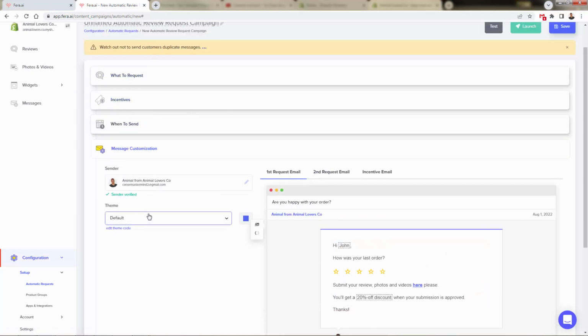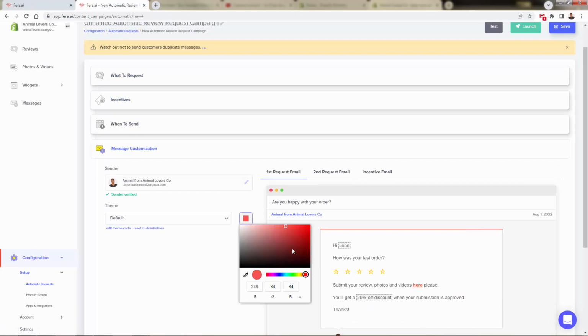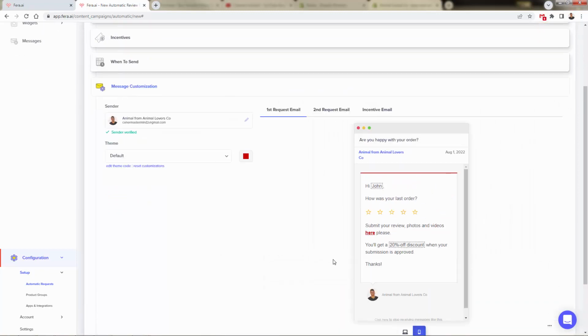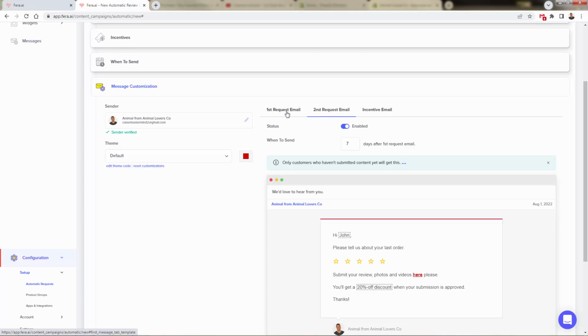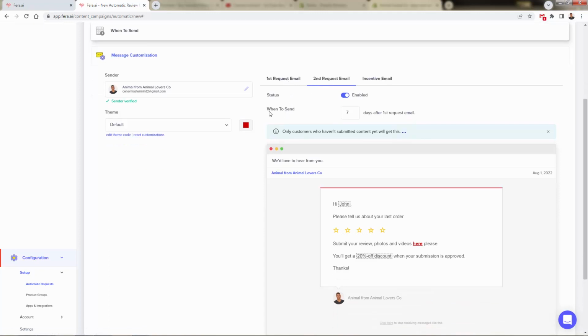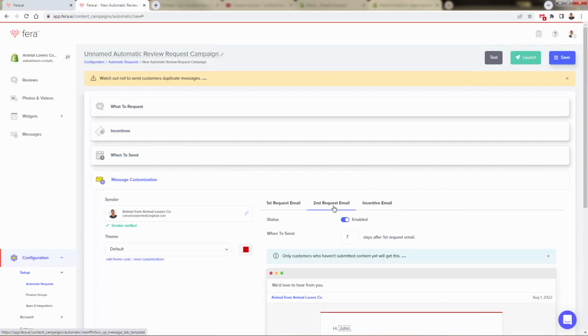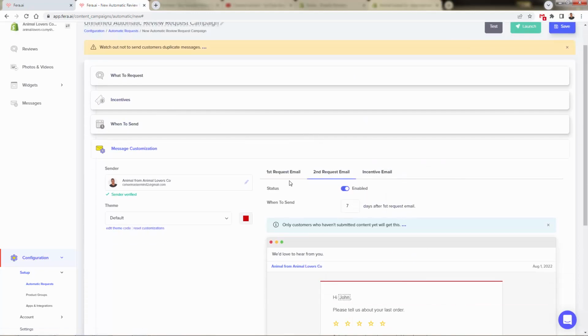We could have different themes over here. We could have different color schemes as well, so we can go ahead and customize this. I've got a red, black, and white color scheme, so I'll go ahead and keep that there. You can see how it looks on mobile as well. Looking real good. Two emails plus the incentive email over here. First request, this is set up in terms of our first trigger. Second request, this is going to be X amount of days after our first email.